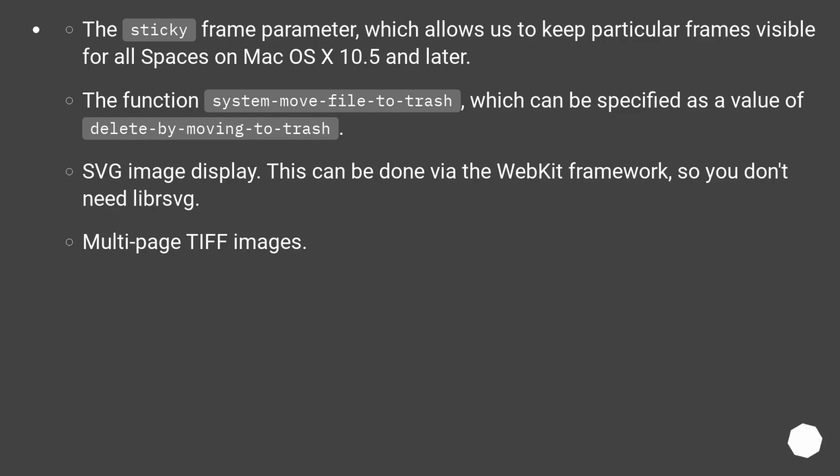The sticky frame parameter, which allows us to keep particular frames visible for all spaces on Mac OS X 10.5 and later. The function system-move-file-to-trash, which can be specified as a value of delete-by-moving-to-trash. SVG image display. This can be done via the WebKit framework, so you don't need librsvg. Multi-page TIFF images.